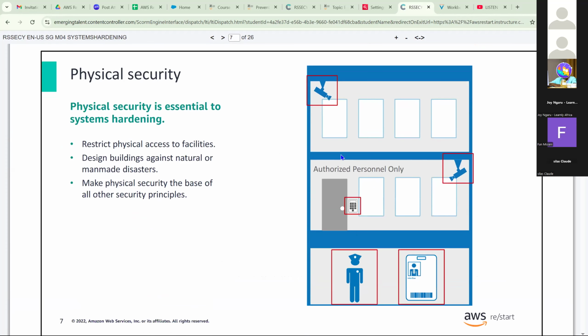So looking at physical security. When you're talking about physical security, it is very possible for you to see the following. Physical security is essential for systems hardening. You know what physical security is all about? It's about who can access what.